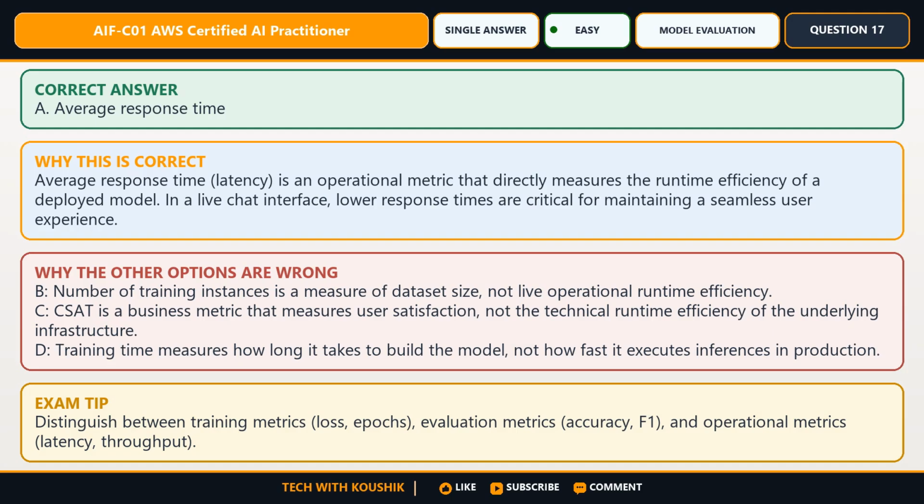Now eliminate the distractors. B. Number of training instances is a measure of dataset size, not live operational runtime efficiency. C. CSAT is a business metric that measures user satisfaction, not the technical runtime efficiency of the underlying infrastructure. D. Training time measures how long it takes to build the model, not how fast it executes inferences in production.